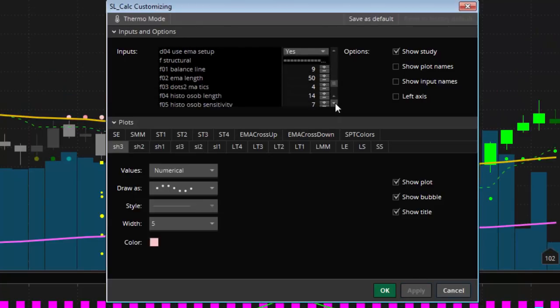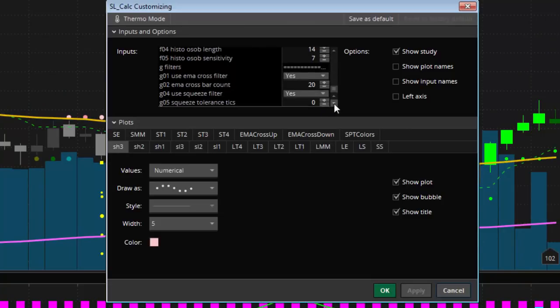Other than that, this is the basic default setting on some of the futures charts that I personally trade. Instead of using a 20-bar crossover filter, I like to set mine to 8. I'm a little more aggressive with that, and that's something you could play with.